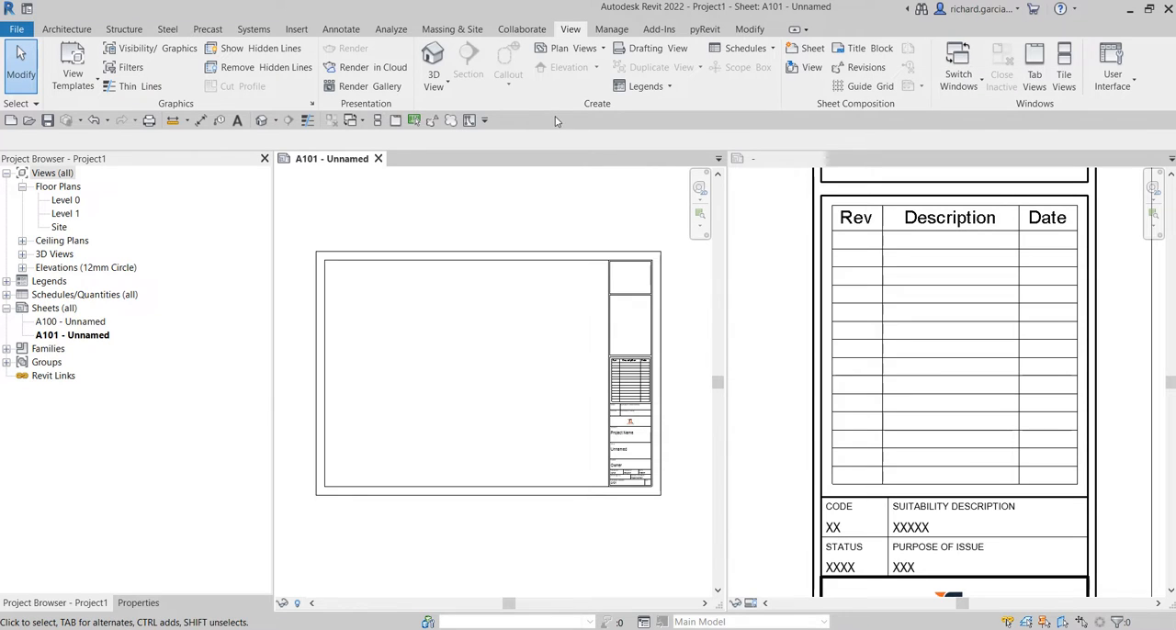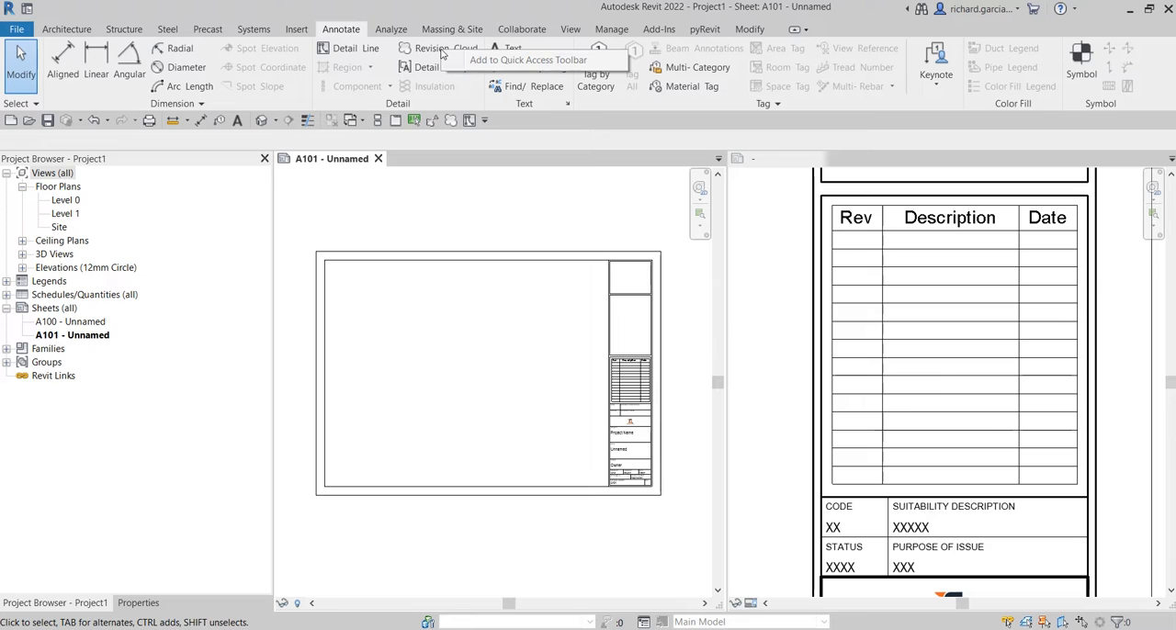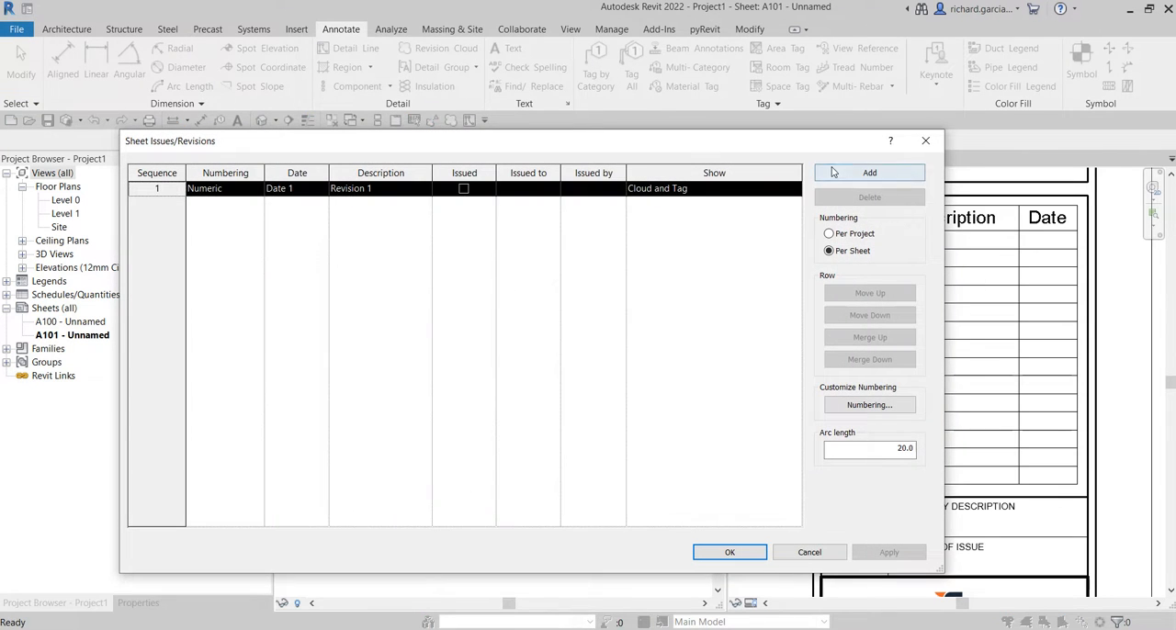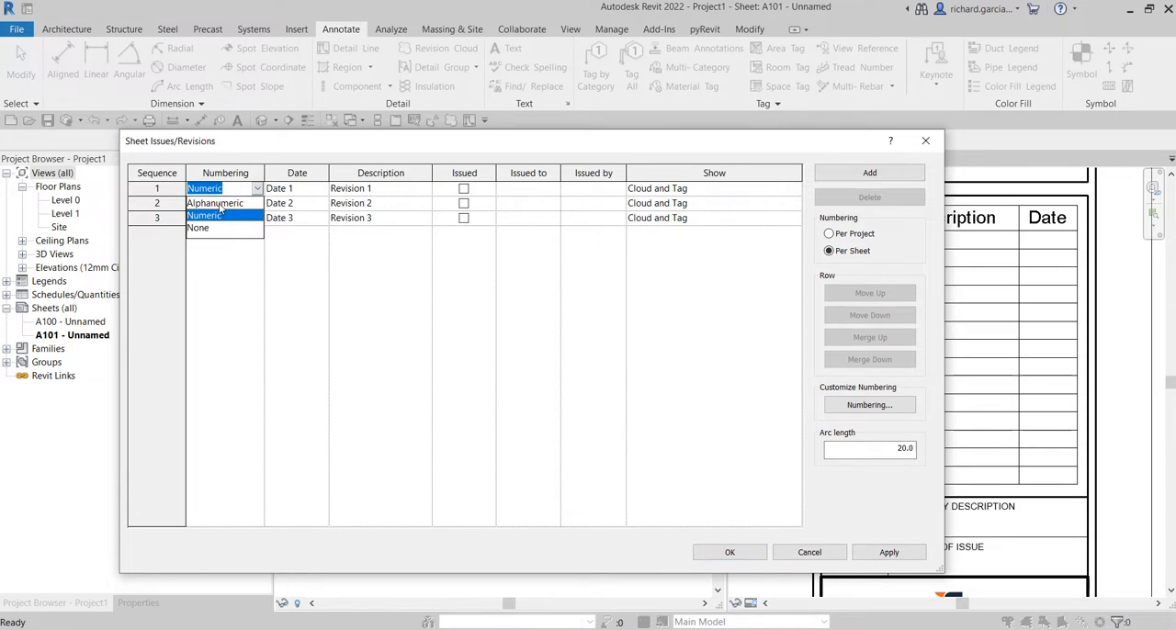Then let's go to the annotate tab, and here you can select the revision cloud. You can right click that and select add to quick access toolbar for you to be able to place it. Okay, now I'm going to select the sheet issues revision. I'm going to create several revisions here. For this one, I'll put alphanumeric, and for the date format, I just want to use day, then month, and then the year.